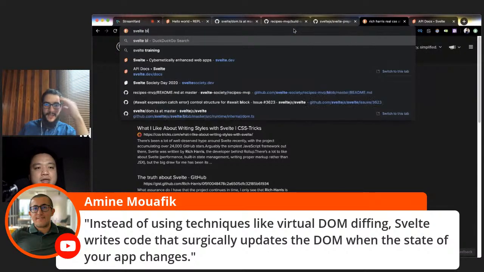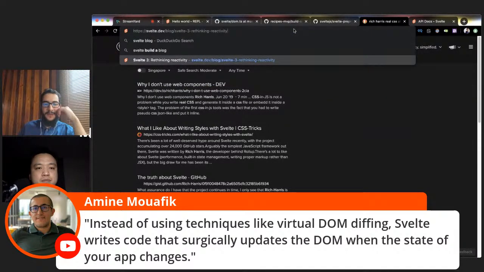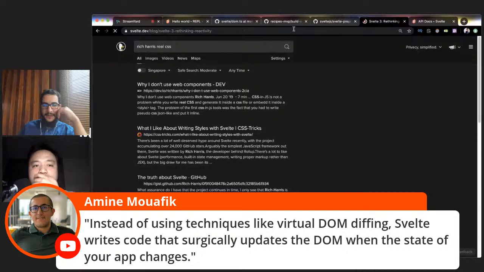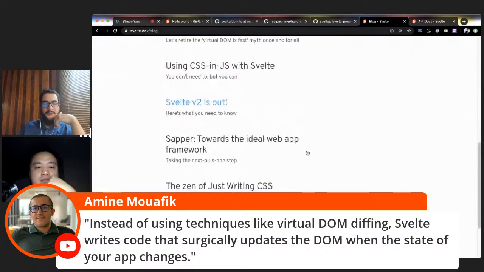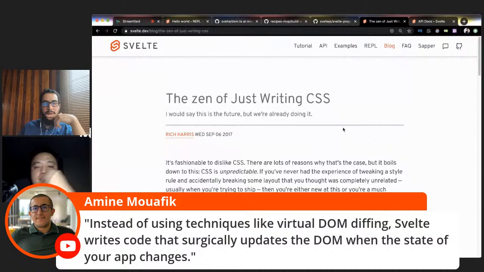Yeah, I don't know. Okay, here's a thing on the Svelte blog. I just have this statement for you. I think it summarizes how Svelte works. Instead of using techniques like virtual DOM diffing, Svelte writes code that surgically updates the DOM when the state of your app changes. So is that the idea behind Svelte? Yeah, mutability and having sort of no virtual DOM. You're directly manipulating the DOM elements here.